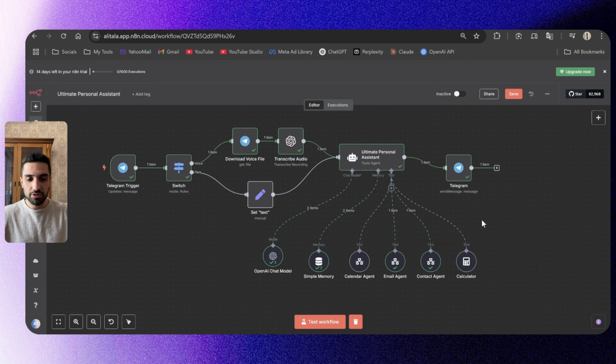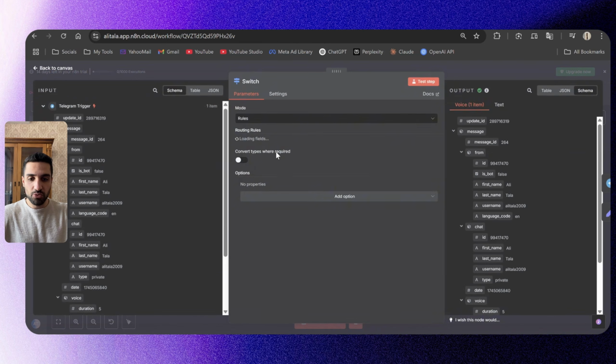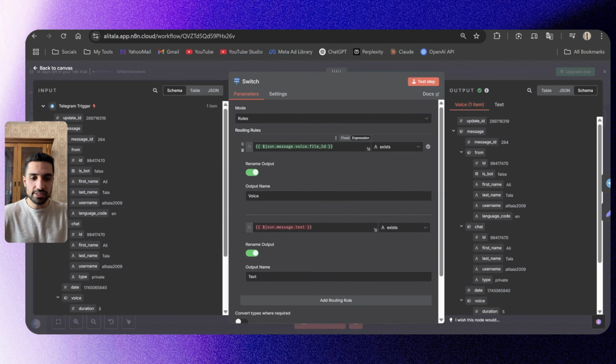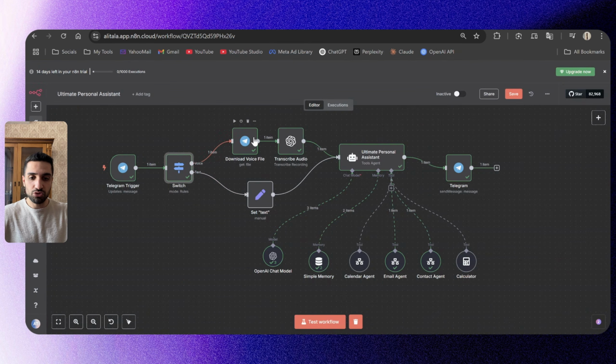All right, so right now there is a lot going on here, and first let's look at our input and our output. Obviously we are working in Telegram, and our input is in Telegram. Once we send the message in Telegram, we will check if it is a voice or a text. Here we have a switch, and basically we are looking for whether the voice exists or the message exists. If we have a voice, then we go to this route, download the voice and transcribe it, and then we feed it into our ultimate personal assistant.